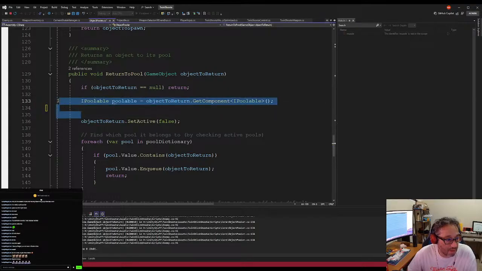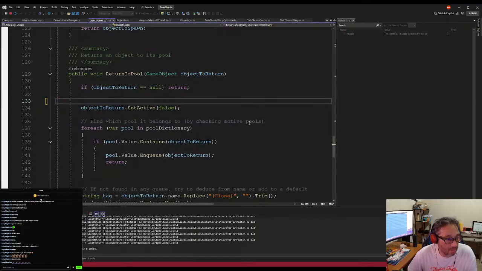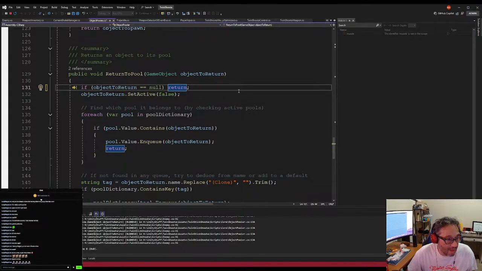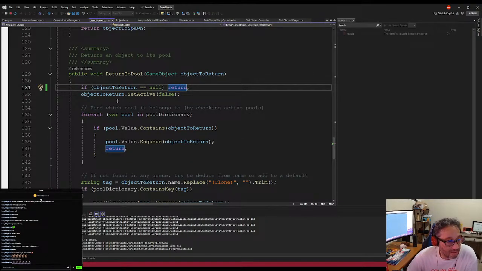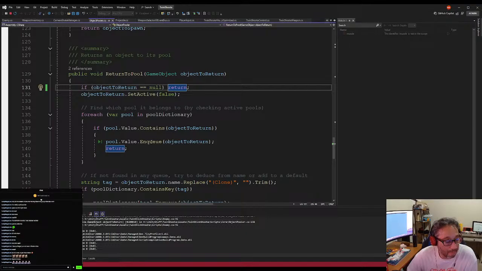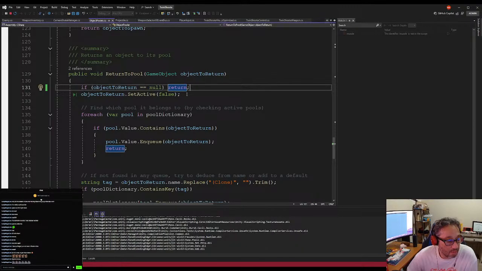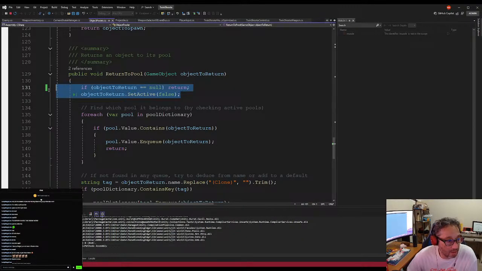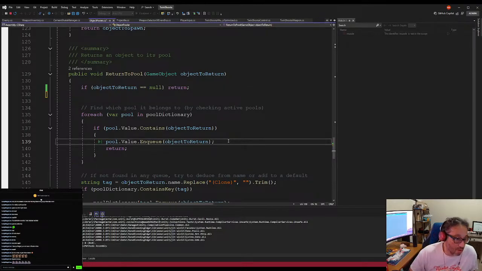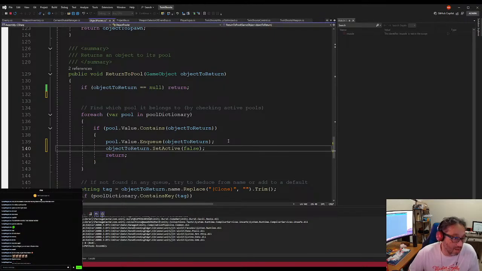Return to pool. There we go. And I actually don't like this because what if that doesn't work, right? We need to know when. Okay, so that's fine. We do that, right? We return to the pool. I want to turn it off when we're actually in the pool.